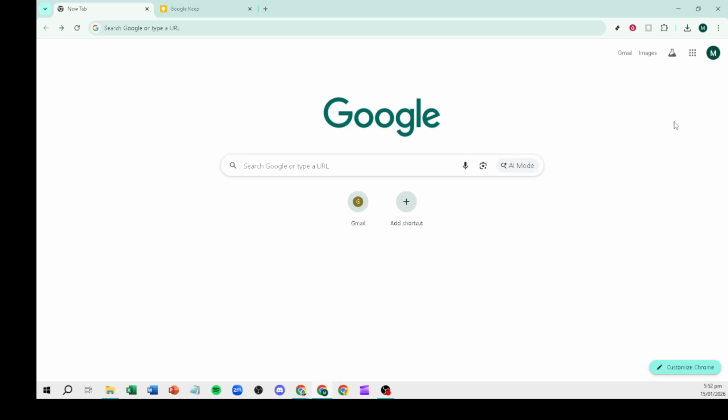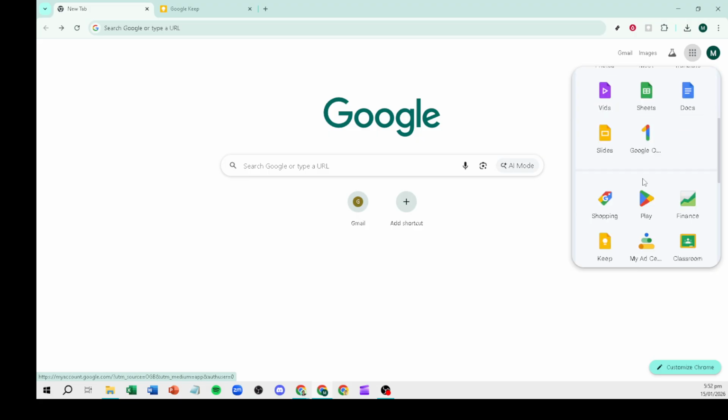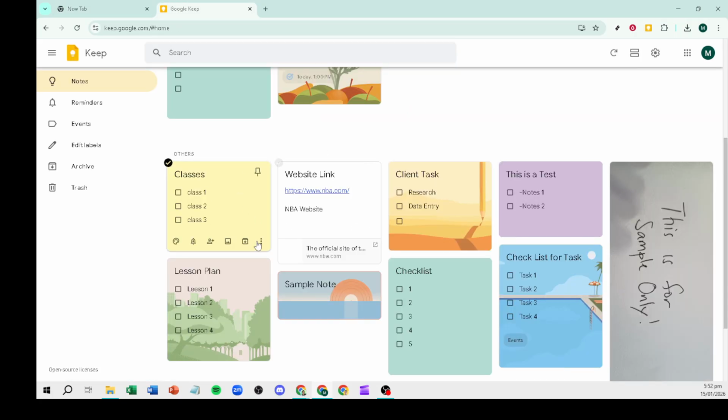Start by opening a browser and going to keep.google.com, or use the app if you prefer that experience. Sign in with your Google account so your notes are backed up and available anywhere.